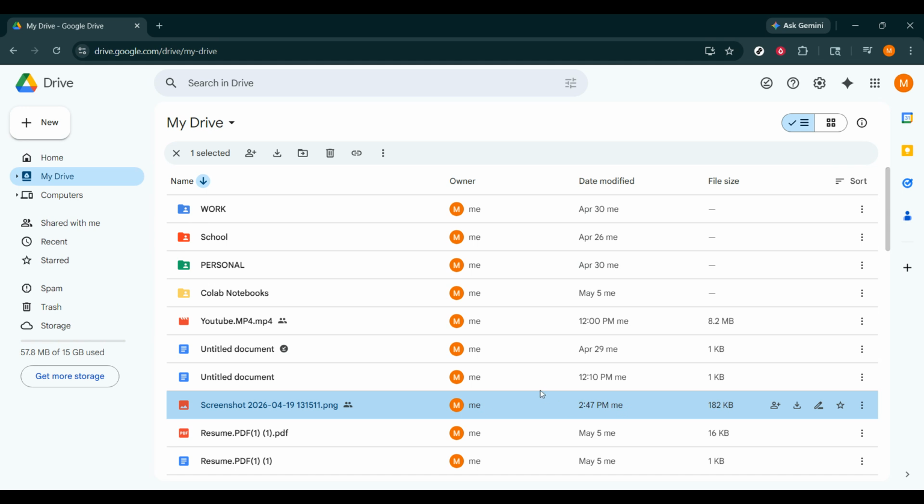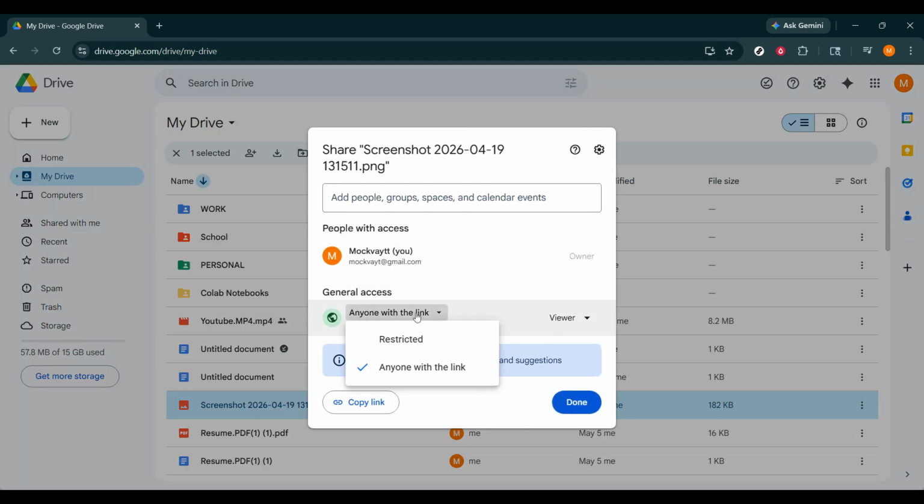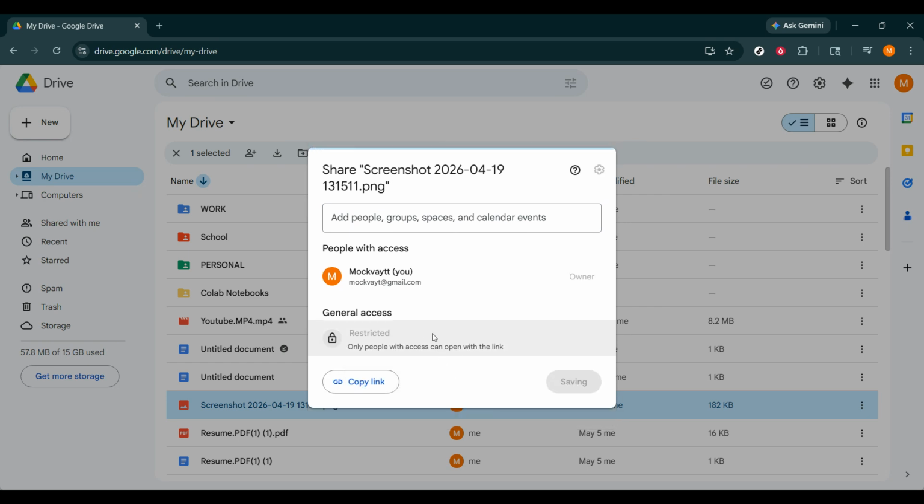If you ever want to make the file private again, you can go back into the sharing settings and switch it back to restricted. So that's how to make a Google Drive link quickly and correctly. It's a super useful skill for school, work, business, and personal file sharing.